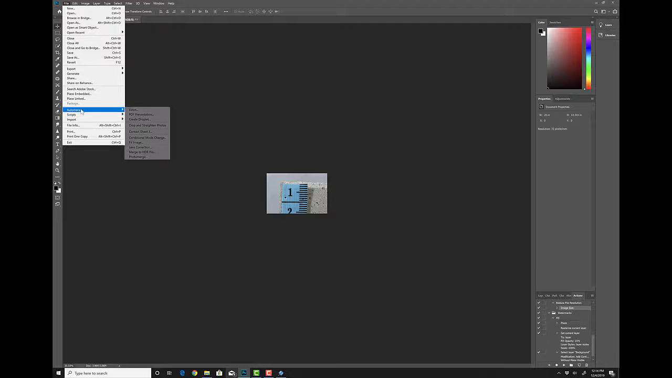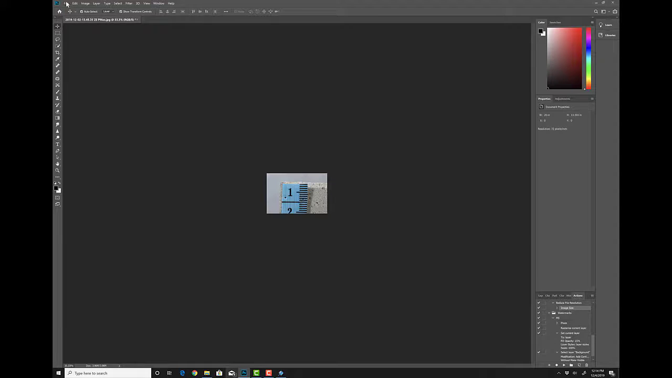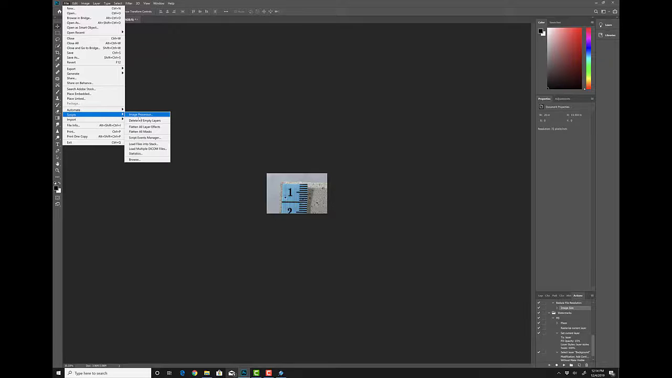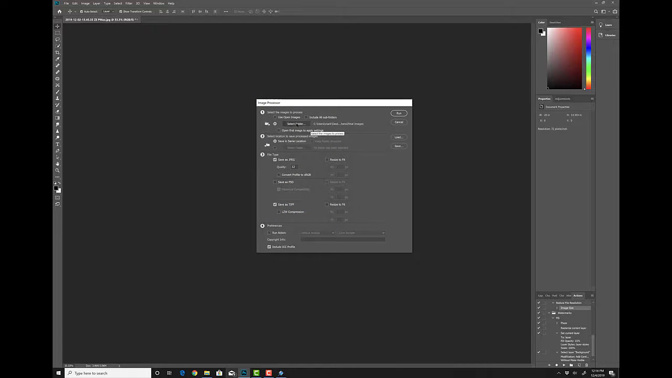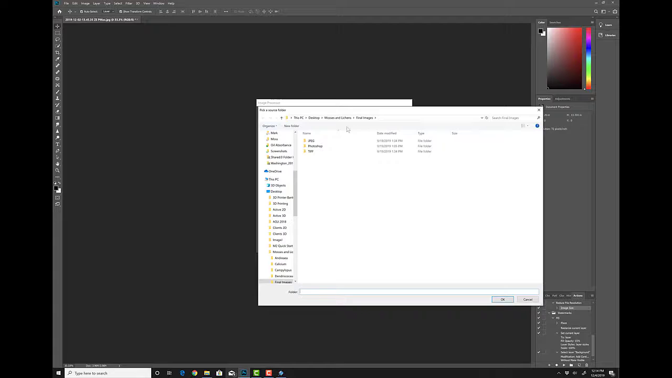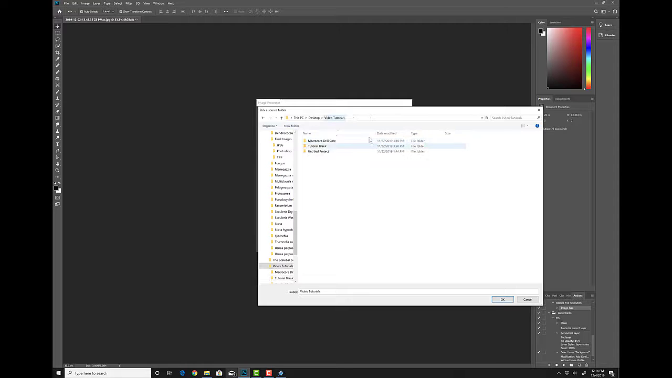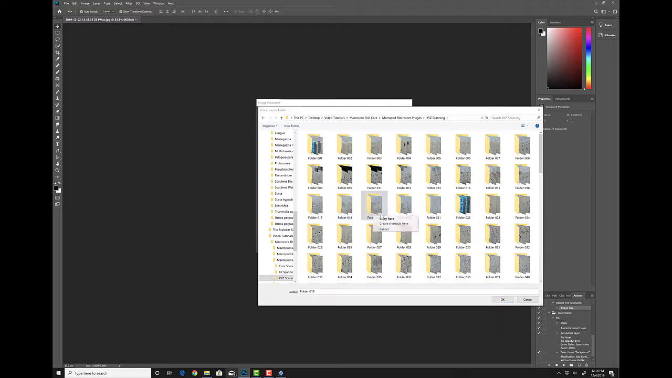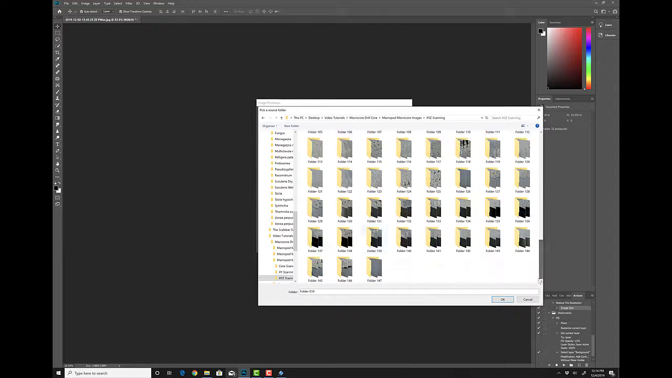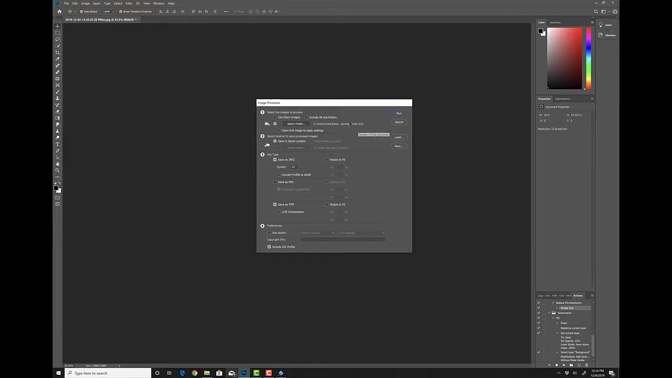So what you want to do is go to File, Scripts, and Image Processor. You want to select the folder that contains all of those images. So we'll go back to desktop, video tutorials. I know we've been through this a lot, but we'll go back to the drill core images. Here we are, XYZ scanning. And we have all of our files down here. And it's going to automatically select those. So you press OK. All of those images are going to be located in there.